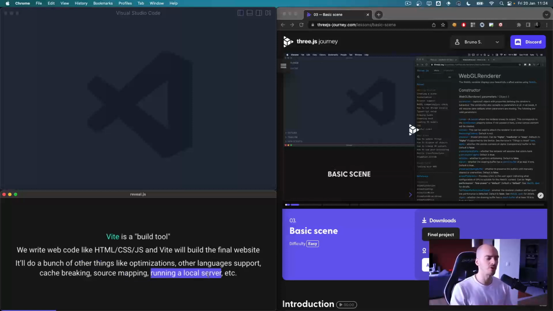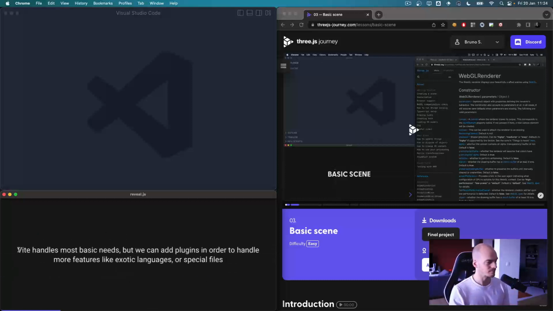It will run a local server. We need this one, etc., etc. So it will do a bunch of things. Vite handles most basic needs. Just like that, when we install Vite, we can do a lot of things, okay? But we can also add plugins whenever we need those.